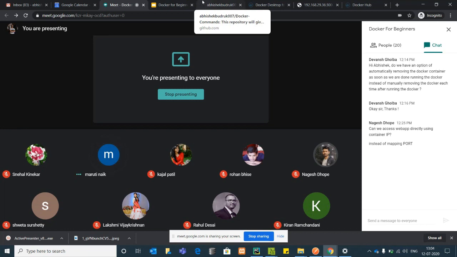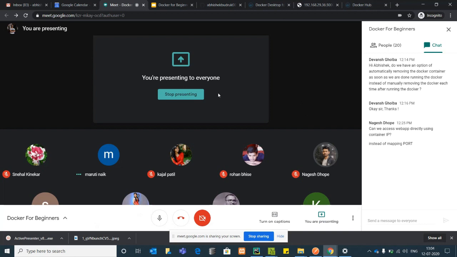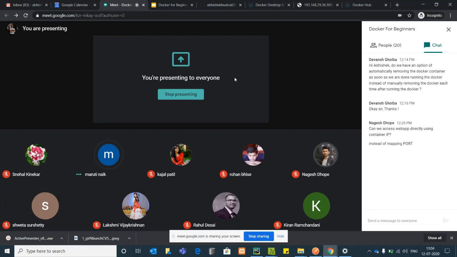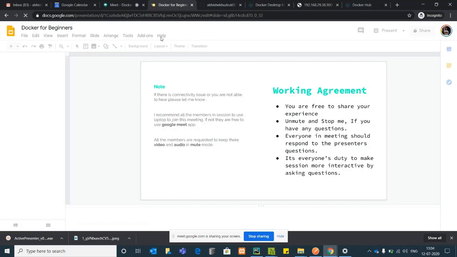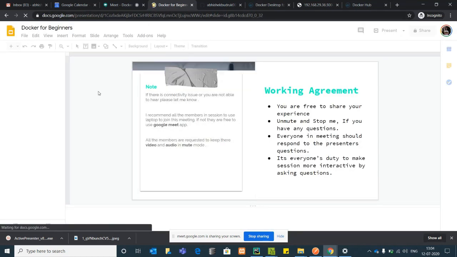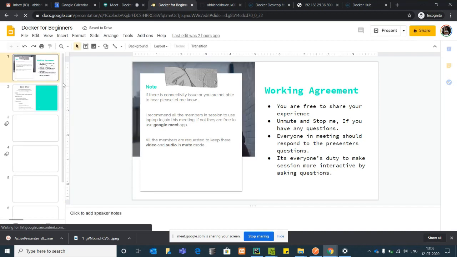So this is what we wanted to cover in the beginner session. These are the basic concepts of Docker. You can start using Docker. Always contact me if any help is required regarding installation and setup. You are free to contact me.